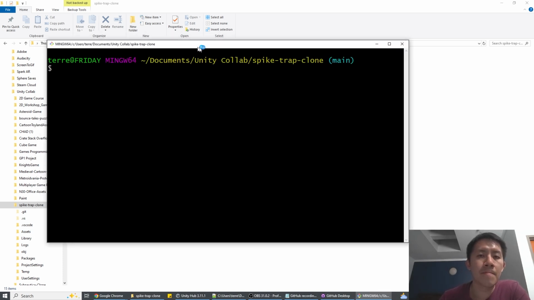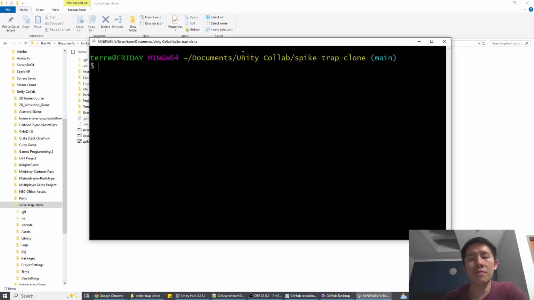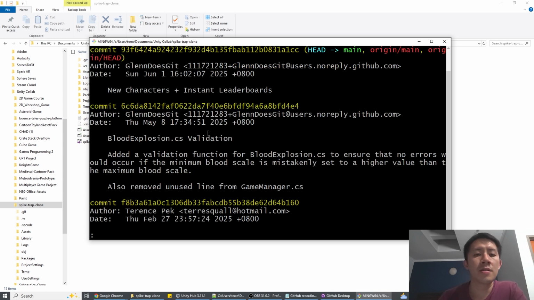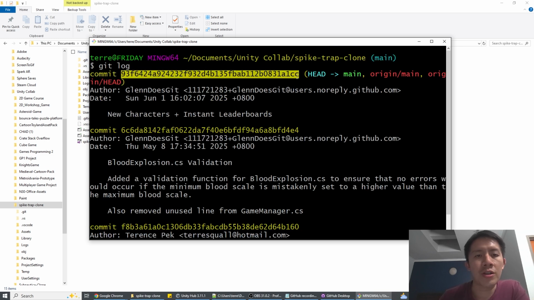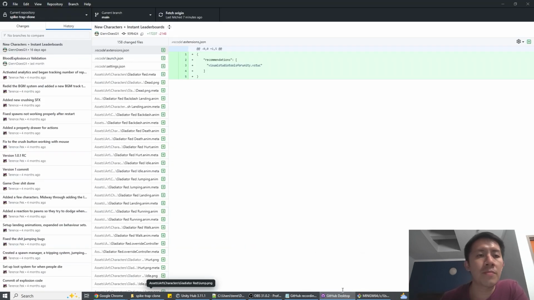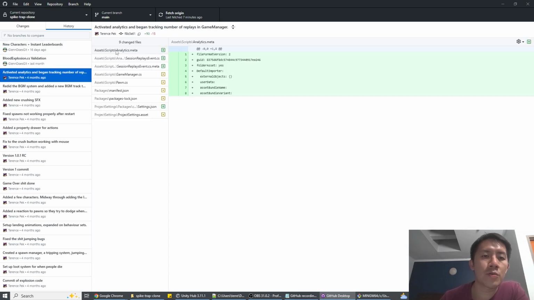From here, you want to be able to find the hash of your commit, which you can find by doing git log like this. The hash will be this string here. Or if you're using GitHub Desktop to manage your project largely, you can also go to GitHub Desktop and click on this thing over here. So you first want to find the commit that you want to revert to, and copy the hash.